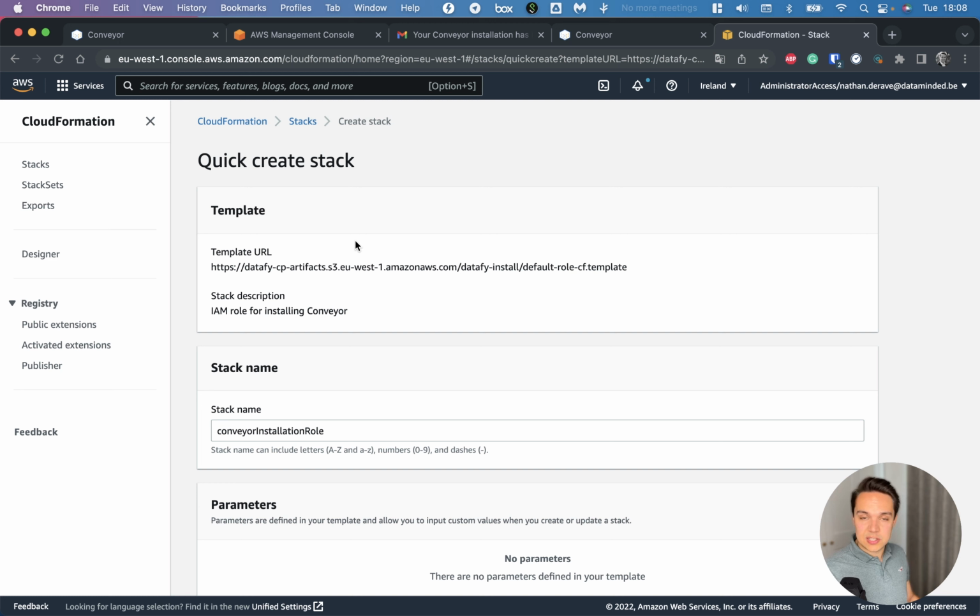A CloudFormation stack is an automation tool in AWS that allows you to deploy a set of resources in an automated way. In this case, the Conveyor team created for you a CloudFormation stack in order to deploy specifically the IAM role with all the required settings directly baked in.